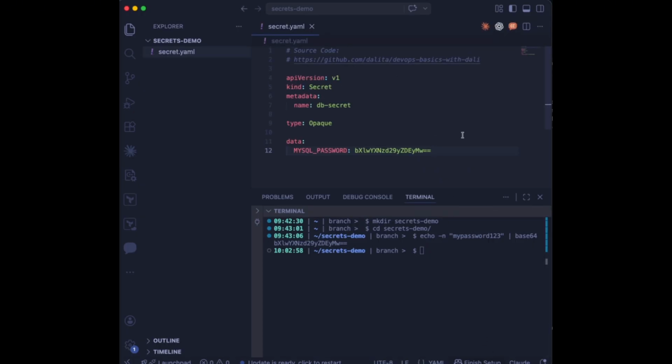In this example, we're creating a secret called DB secret. Inside the data section, we're storing a value named MySQL password. Notice that the password is not stored as plain text. Instead, we're using the base 64 value we generated a moment ago.